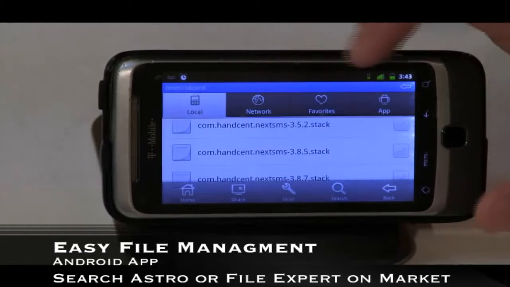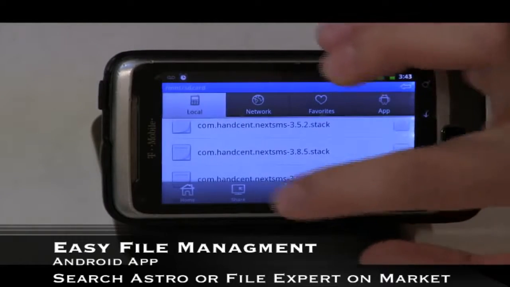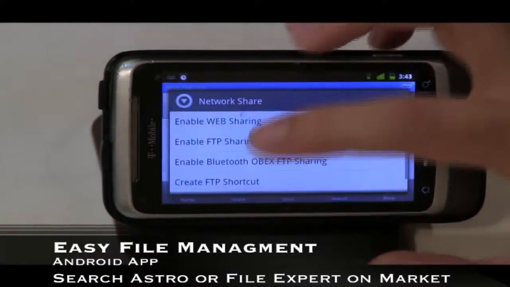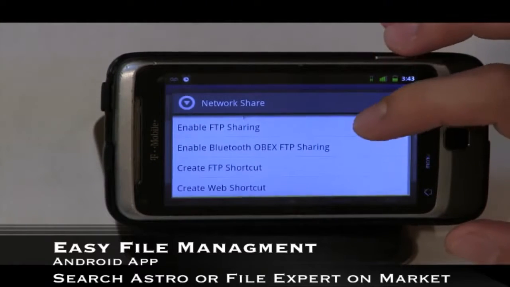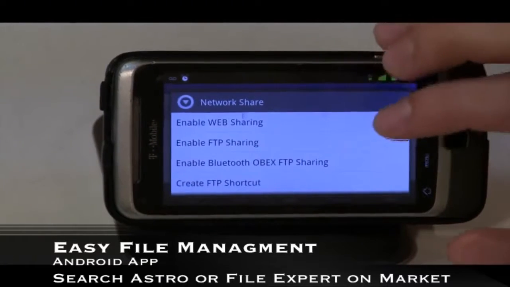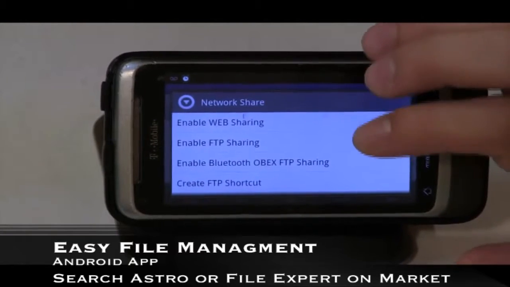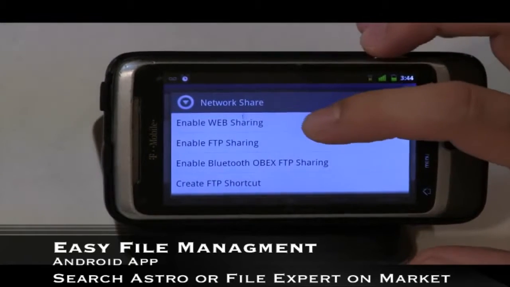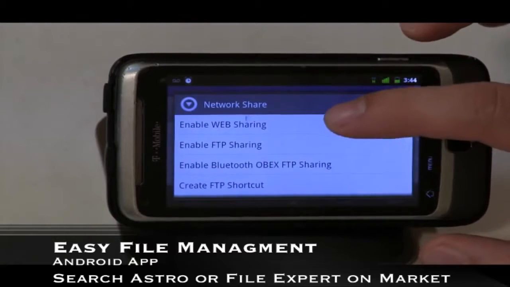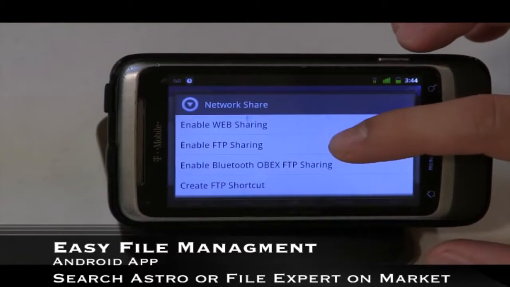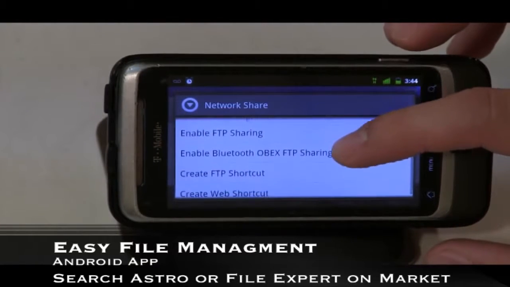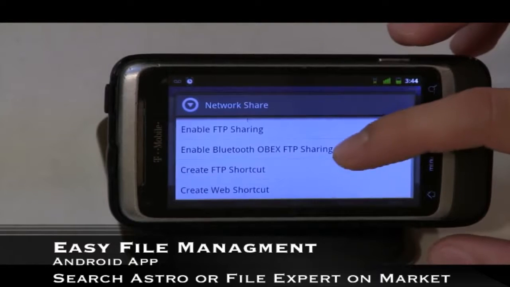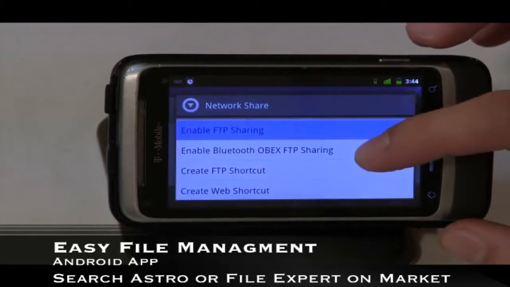You could take a look at the network. You could take a look at apps that are installed. You could also turn your phone into an FTP or just web sharing, or you could even do it through Bluetooth. What the web sharing does is it gives you a URL where you could access everything that's on your phone, sort of like a file browser. You could do this from any browser at home. If you do FTP sharing, you could just use any FTP client. And you could also make shortcuts, so that's pretty cool.